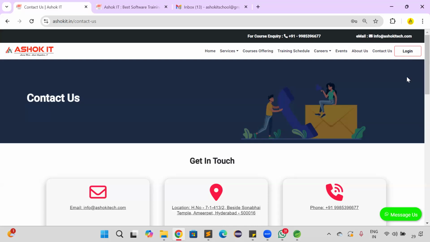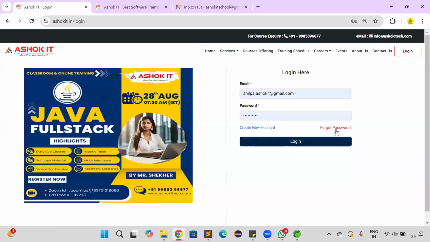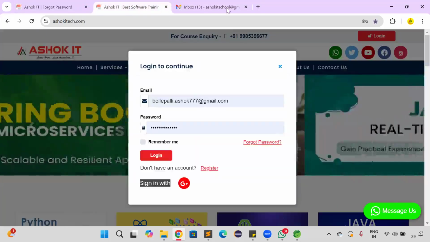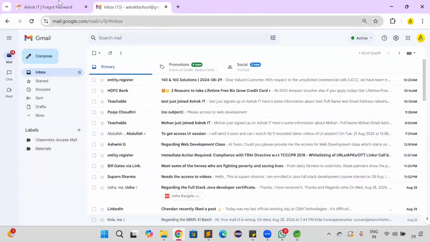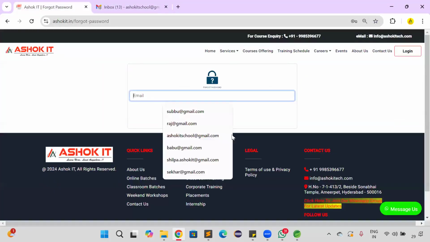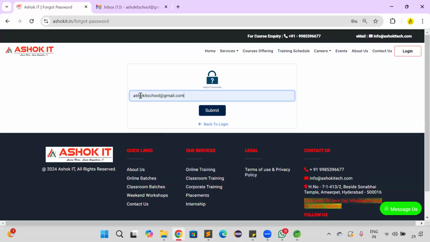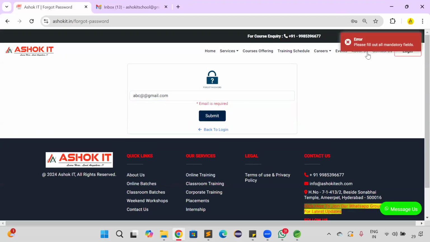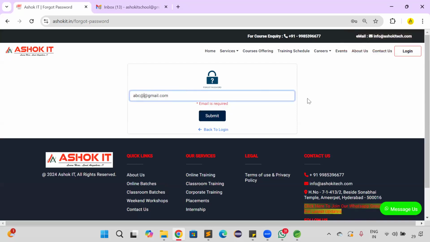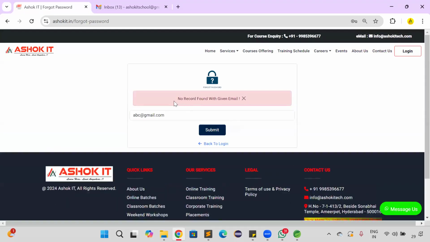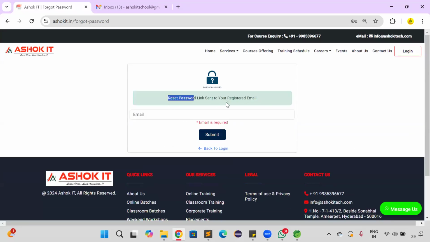Now you see my forget password function. Go to forget password. This is my mail ID with which I have the account. I will enter my email ID and click on submit. For example, if I give something like abc@gmail.com, what is it saying? Please fill out the mandatory field. With abc@gmail.com, what is it saying? With this mail ID, there is no record in our database. Your mail ID is incorrect. Now, if I give my valid mail ID and click on submit, what happened now?